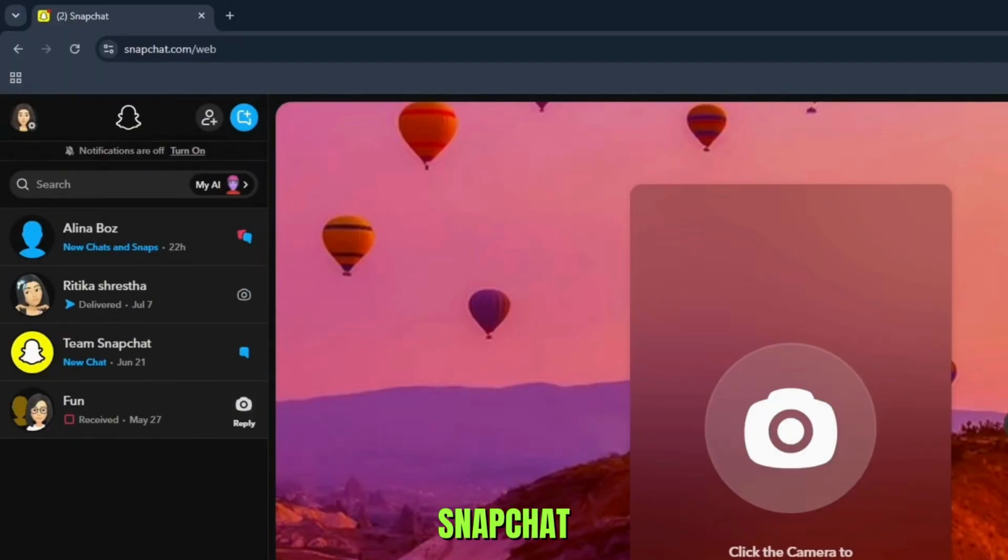You'll be prompted to enter your Snapchat account's credentials. Type in that and log into your account. After you log in, you'll be directed to this kind of page.